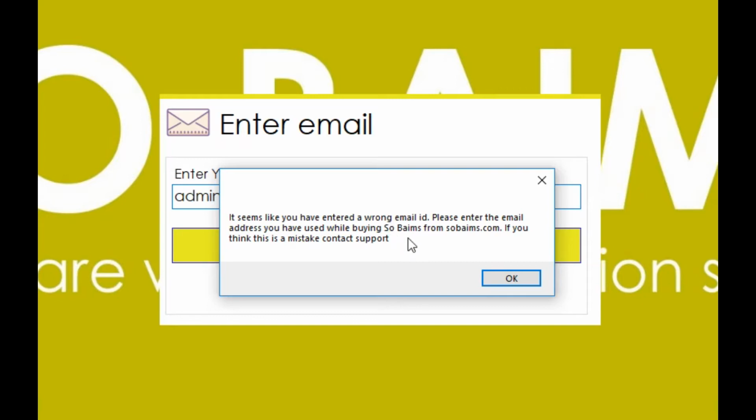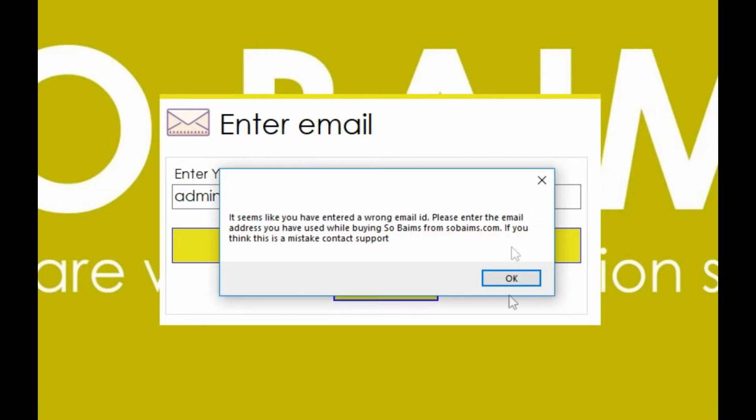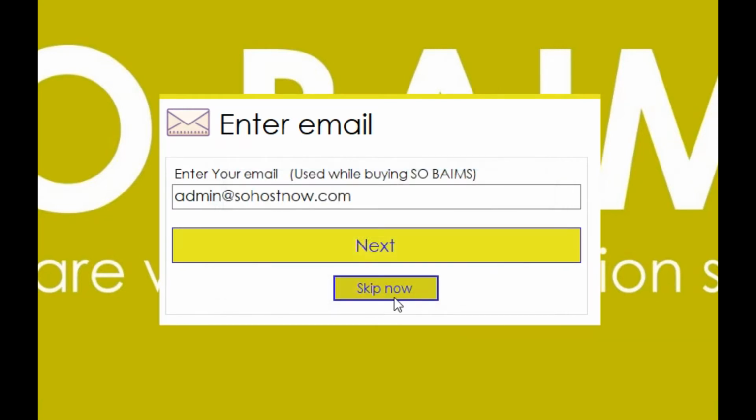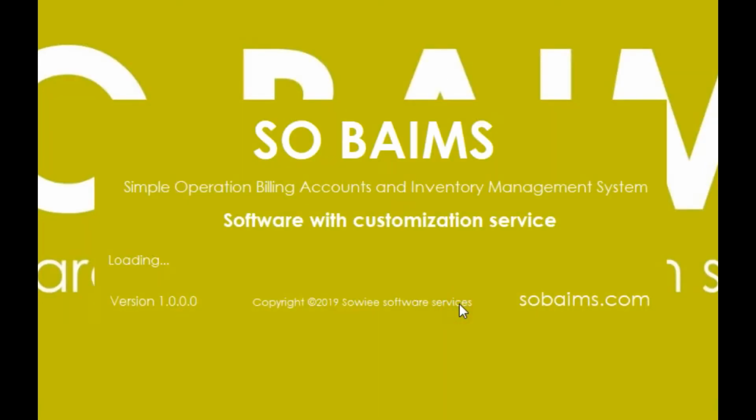So there is an error. It tells you that it seems you have entered a wrong email ID. So if there is an error, you can just click on OK, and you can click the button skip now if you get the error frequently. You can try again, but it says an error. So you can click on OK, and you can click on skip now, and the setup is complete. Now you can click on run the software.